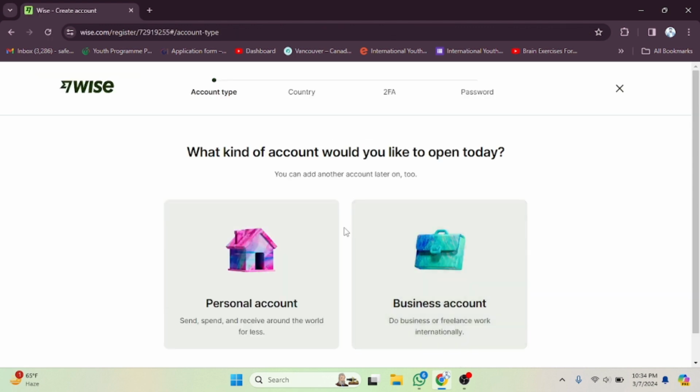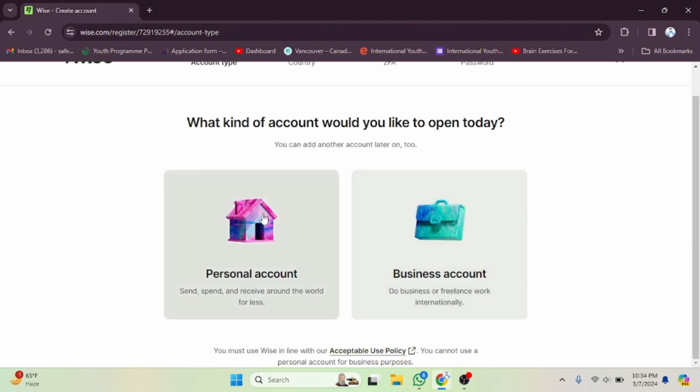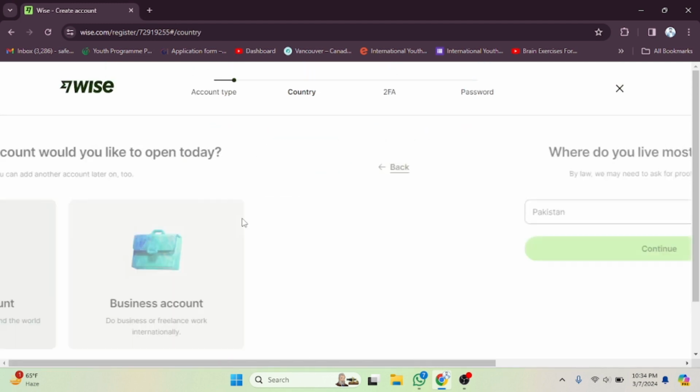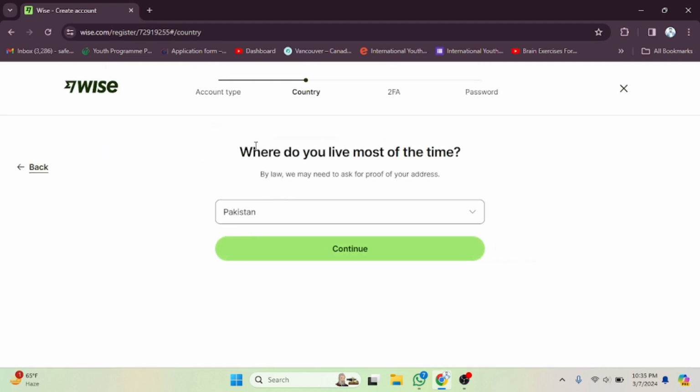As you can see, it will ask which type of account you want to open, a personal account or a business account. You can read the description as well. I want the personal account, so I'm going to select this one. Here's the option for where you live most of the time. By law, we may need to ask for proof of your address.